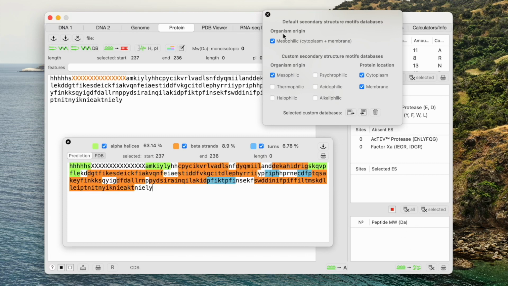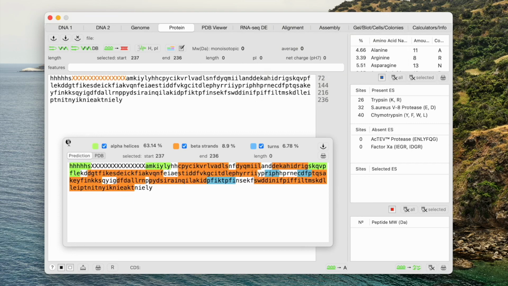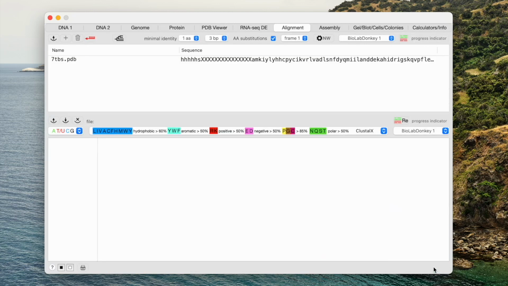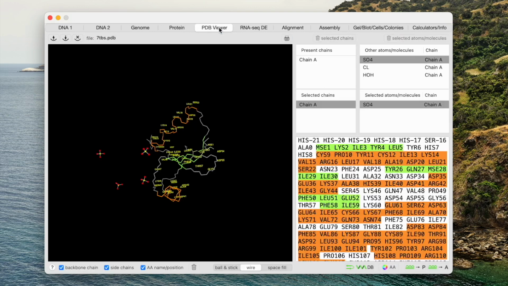Let's close these windows and come back to the Pdb Viewer. We have also option to put the protein sequence into the alignment tab. If we press this button, you see the protein sequence in the alignment tab. Here the name of file and protein sequence. Let's come back to the Pdb Viewer.